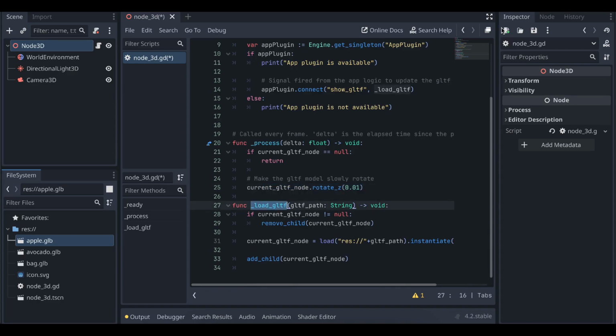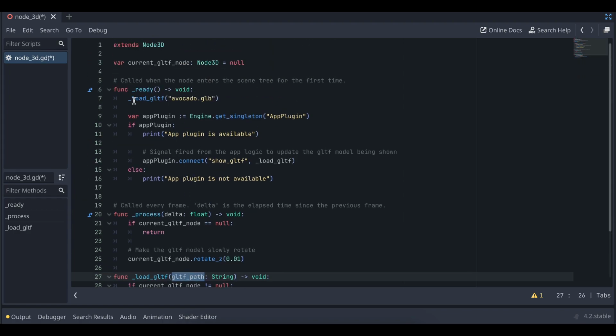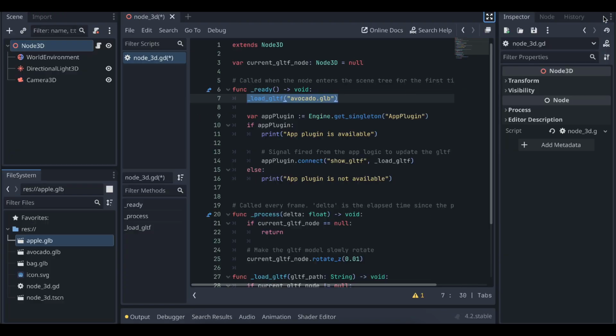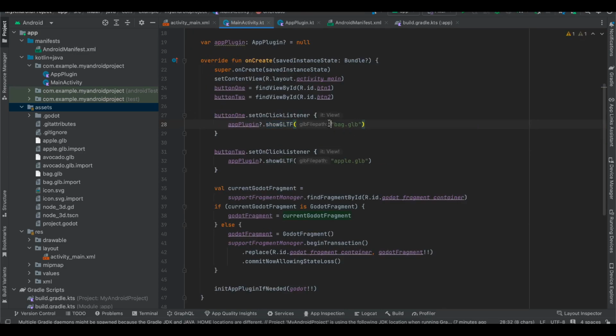Inside this process, I'm just rotating this GLTF model on the Z axis. And if you see the load GLTF method, whenever you call it when the button is pressed from the Android side, we are removing the current child and updating to whatever GLTF model you are passing from the Android side. That's why this GLTF path will come from the Android side, but by default I'm initializing with some GLB model. If you remember, for the first button we are calling apple.glb, and for the second we were calling back.glb. So those GLTF models should be present over here. If you don't pass, so if you remember, we are passing something like this.